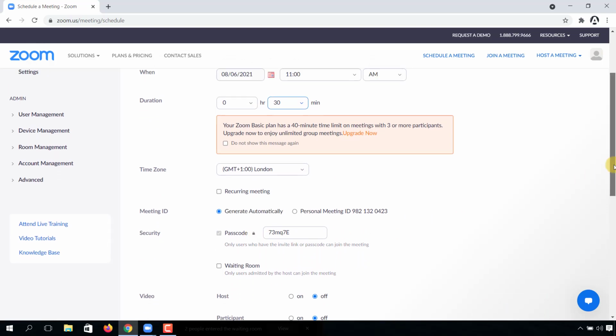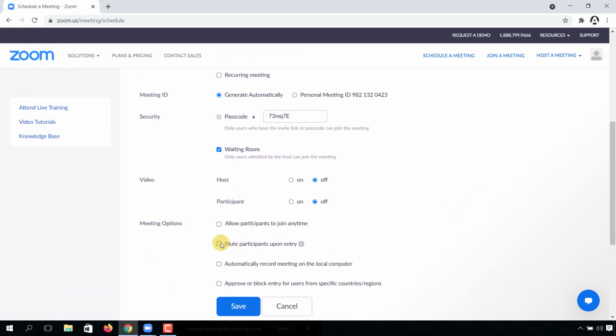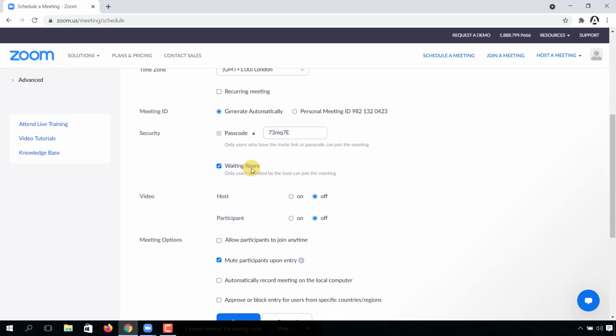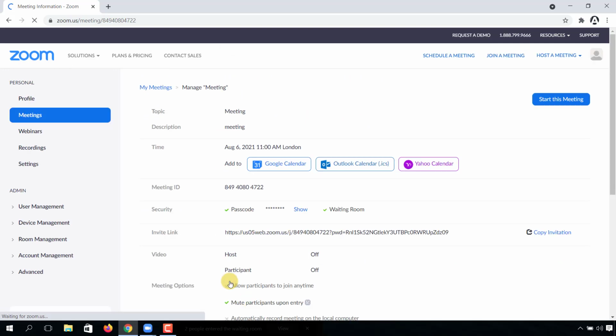So if you want to enable the waiting room feature, you need to click on waiting room here. Just make sure you check this feature. Click on waiting room, and then you set all other parameters like mute participants upon entry, and I don't want the participant to join at any time, and I'm not even recording. So after selecting this waiting room feature, all you need to do is to click on save. Just click on save. So this is how you can enable the waiting room feature while scheduling a meeting.